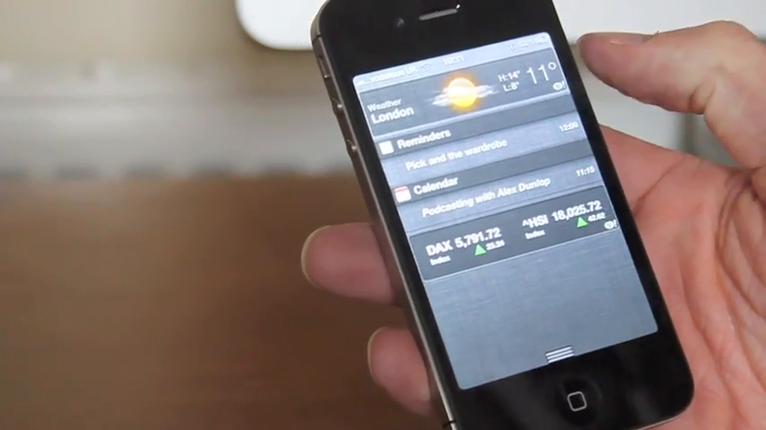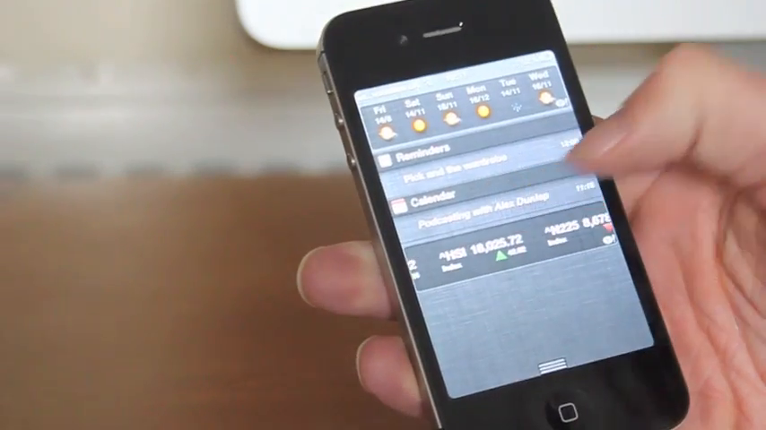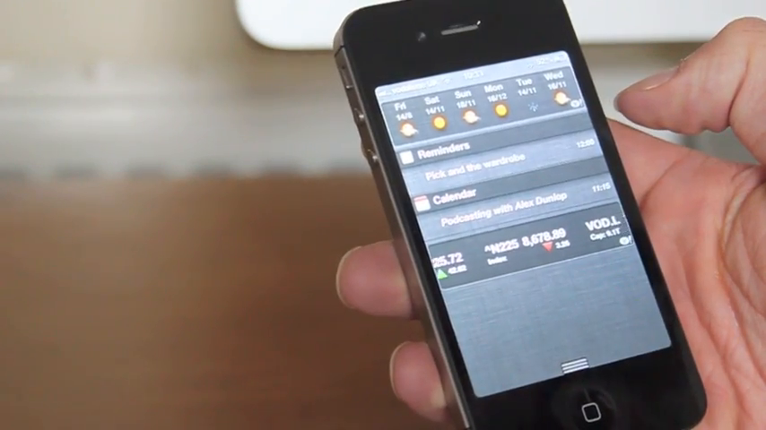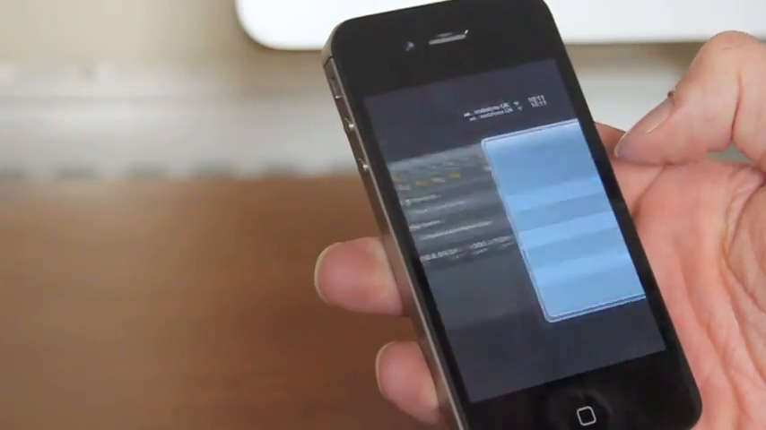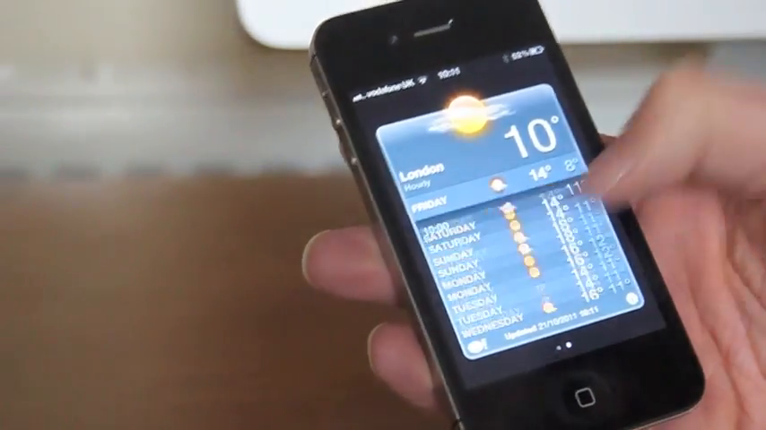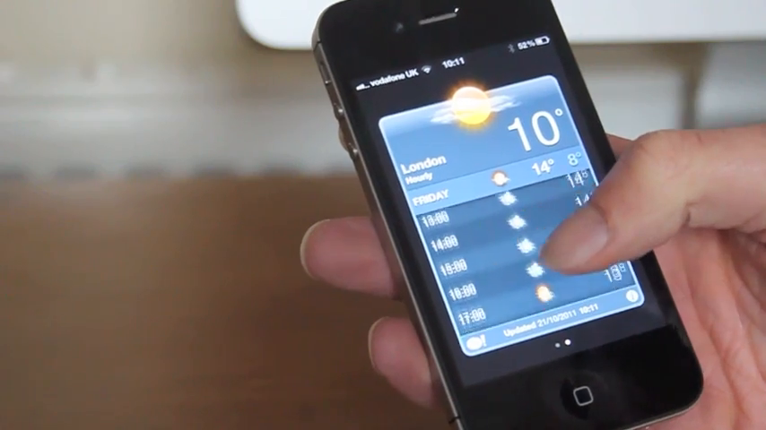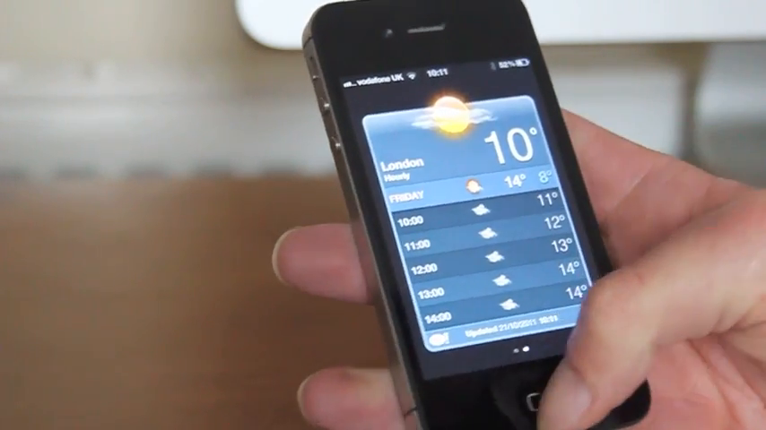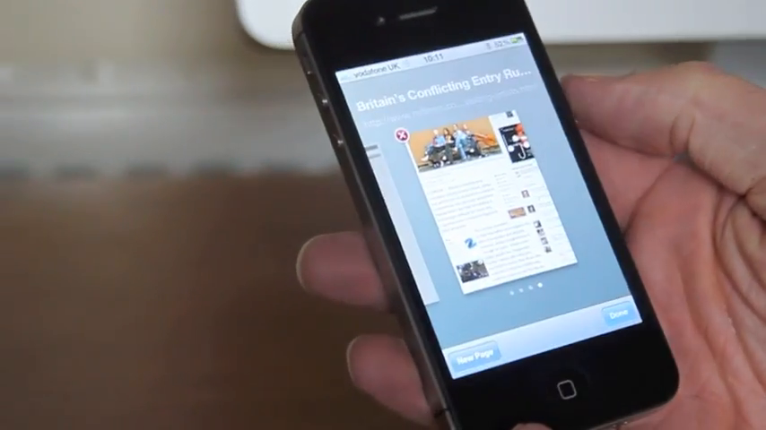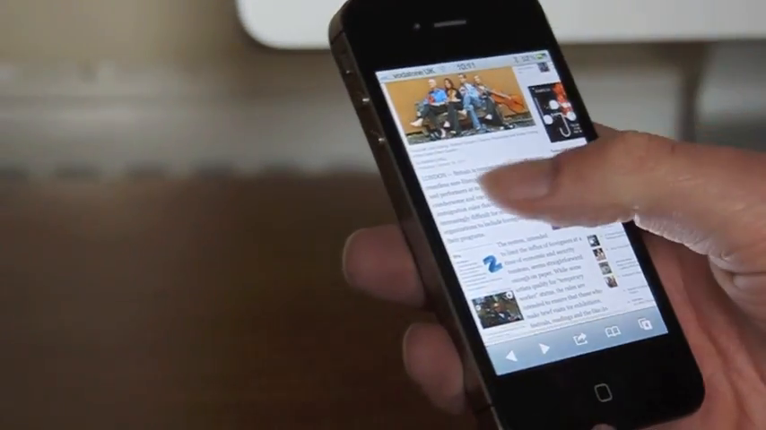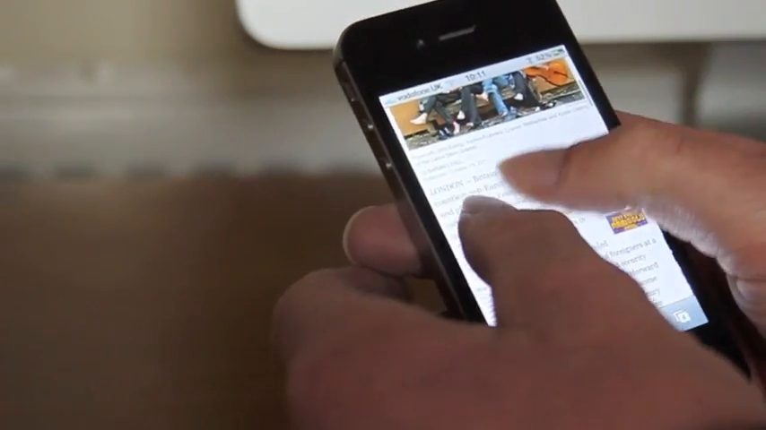Obviously the stocks are there, and the weather. If you swipe the weather to the side, it shows the next 6 days of the weather as well. And another feature with the weather is, tap on it and it gives you the next 12 hours in an hourly update as well. So that's pretty good.